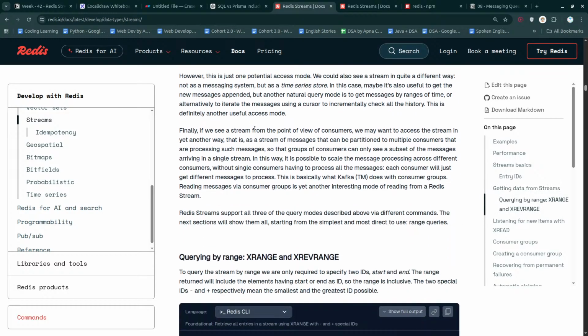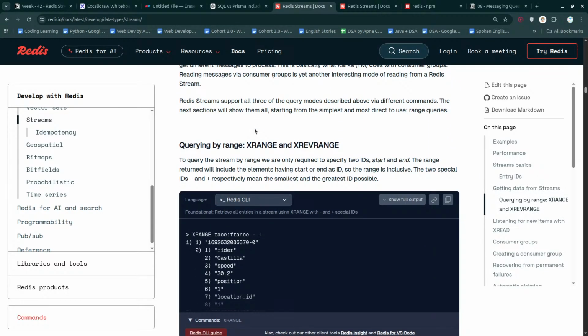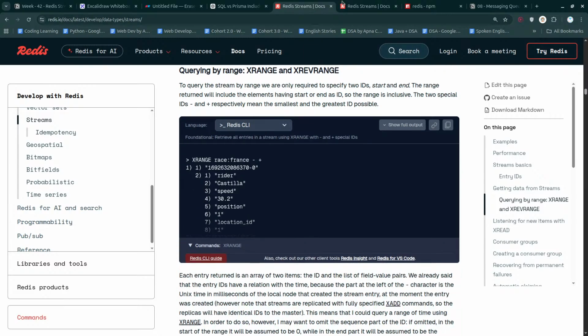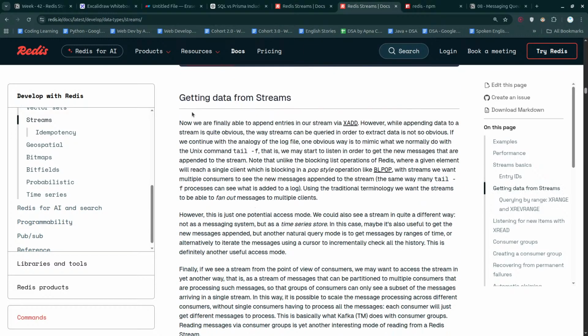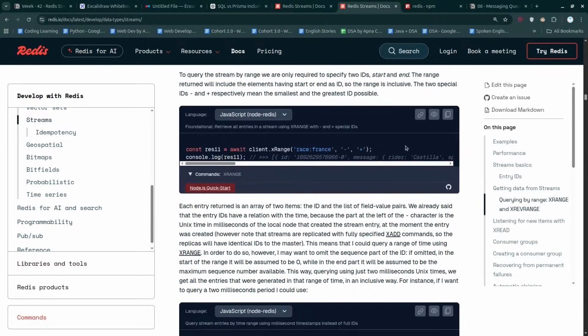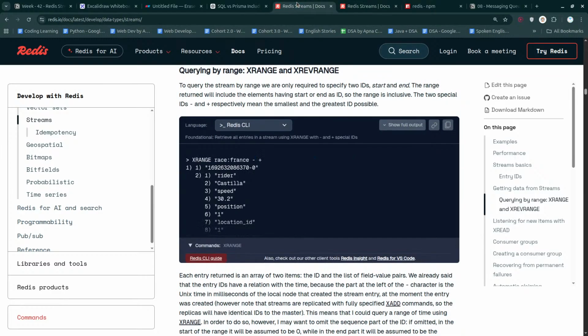Getting data from the stream. So let's go through it. We have added the data. Now it's time to get the data from the stream. Same thing I'm going to go through here as well. Getting data from the stream. This way we can get it using JavaScript, and this way we can get it using the command line.